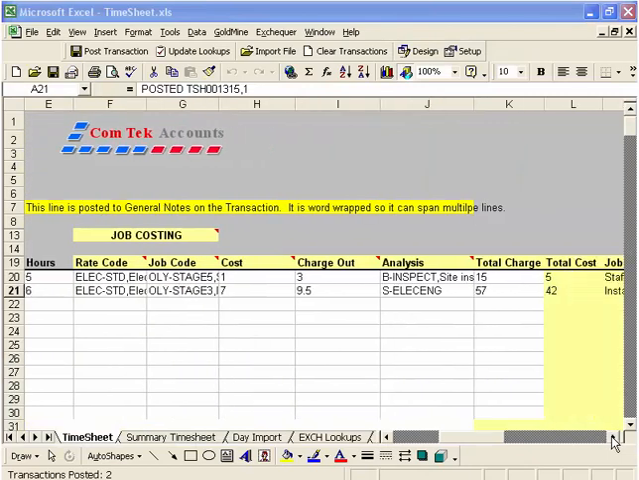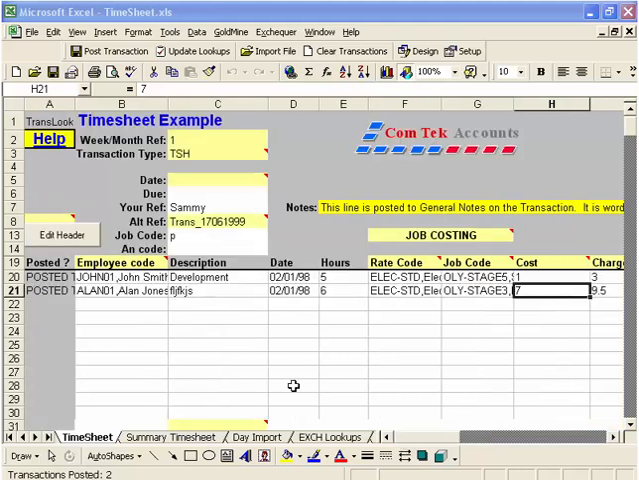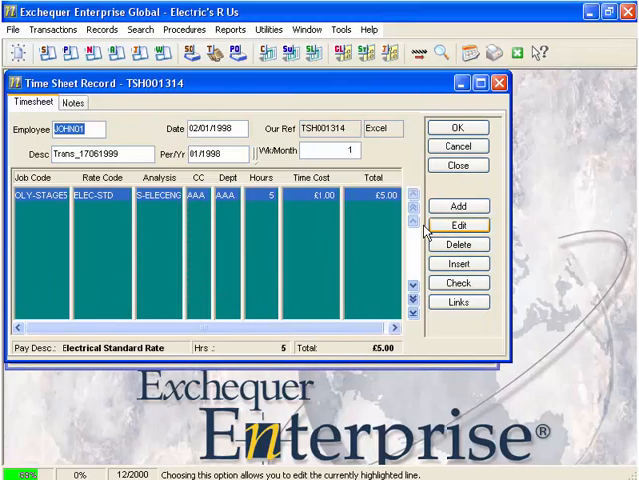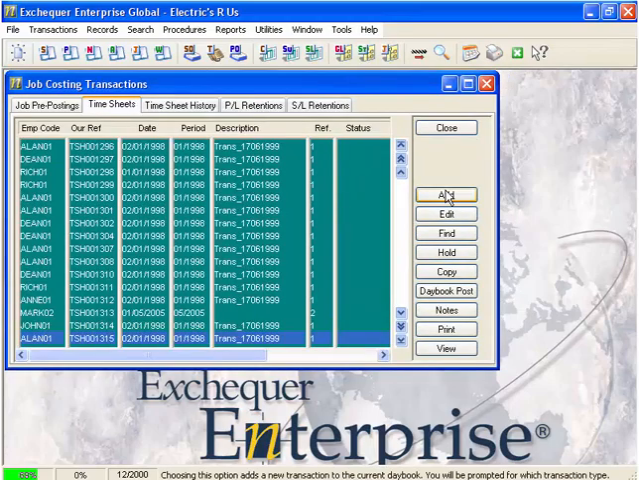Now you can see here, I left several of these bits and pieces empty, and PostTrans filled them in with the values from Exchequer. Of course, if I'd specified a charge out and cost, that would have overridden the values held within Exchequer. So again, just to prove that it's posted that information in, let's go back into the day book, and you can see there we've got a one-liner and a one-liner for Alan.